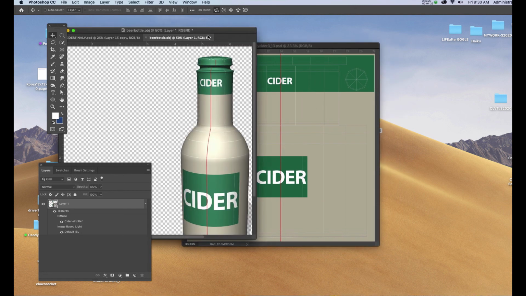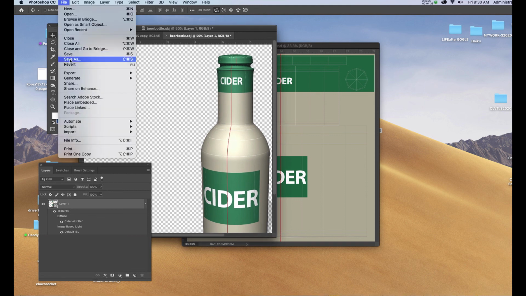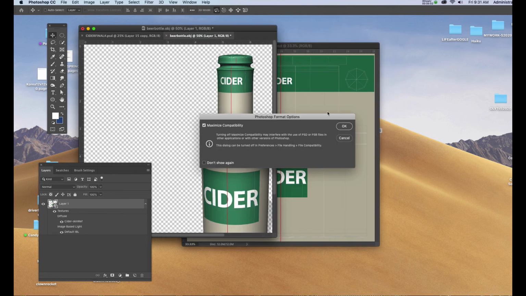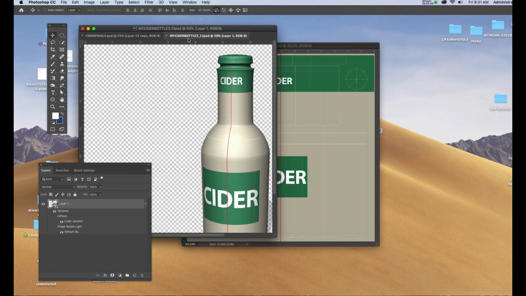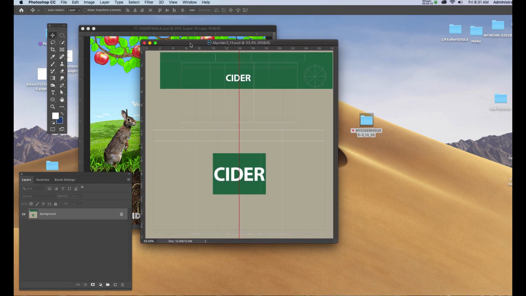Now all we need to do is close out the beer bottle, and I'm going to save that as a PSD as well. I'll go to File, Save As, and I'll give it an appropriate name. You're going to put your name on this, whatever it is, you need to be organized. And again, I'm confirming that it is a Photoshop file. Now I'm going to close it out. And now we're ready to begin creating our texture.